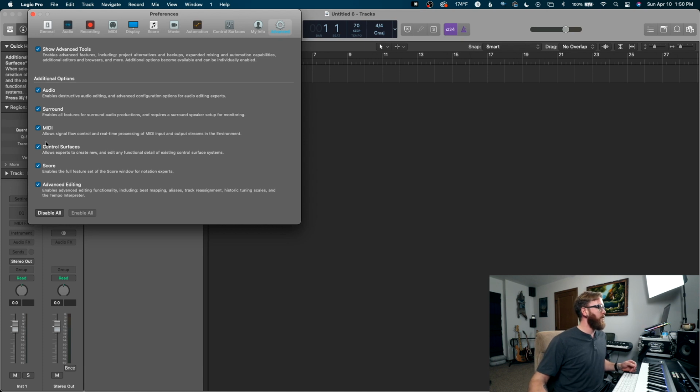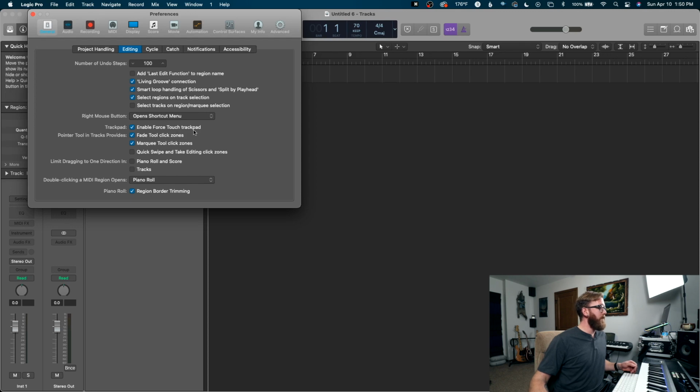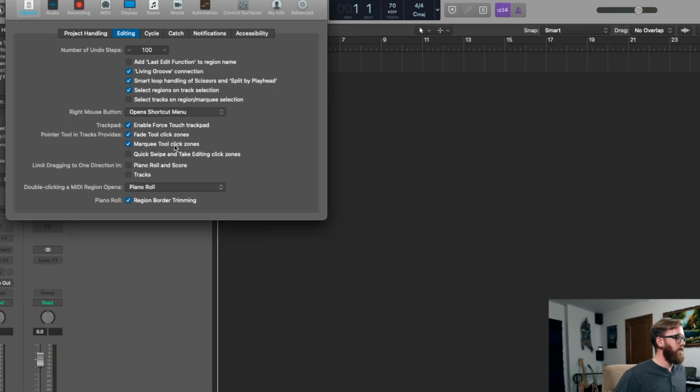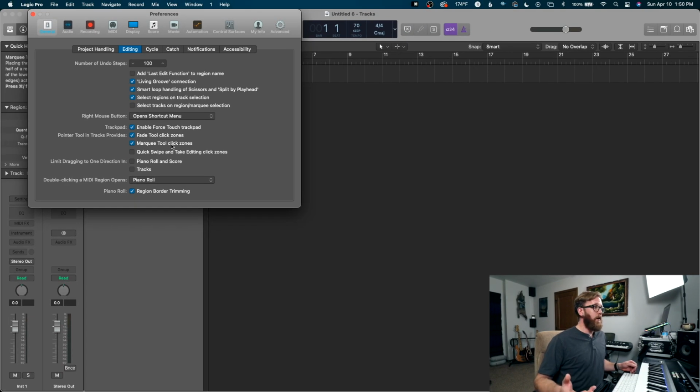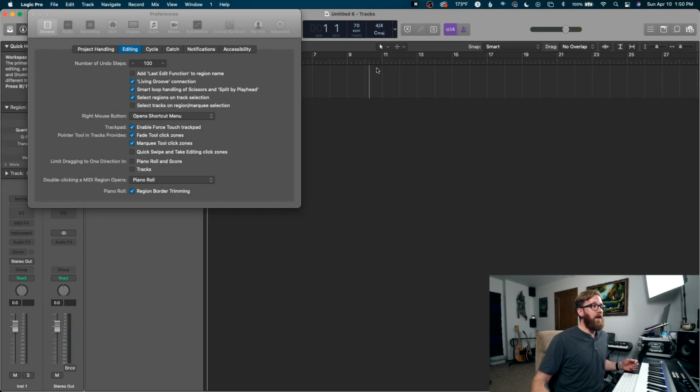So once you have all these checked, we can go back to General and then Editing. This is one of my favorites. If we make sure that these two boxes here are checked, the Fade Tool click zones and the Marquee Tool click zones, I can show you in a moment what those do. But in short, when you're in the Arrange window, I'll zoom in here, and I have an app turned on that'll show my different keystrokes, so you can see some of the key commands I'm doing. When you're in the bottom half of this track, it'll enable you to use your Marquee tool, and in the top half, if you have an audio file there, it'll use the Fade tool, which saves a bunch of time not having to switch to those tools.